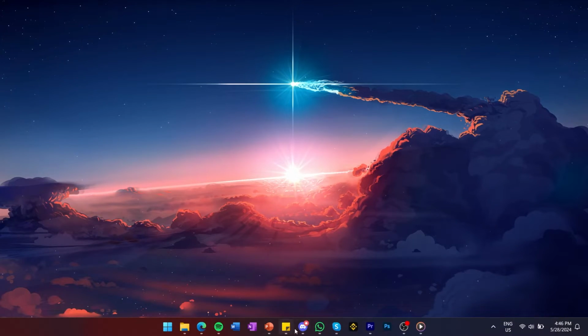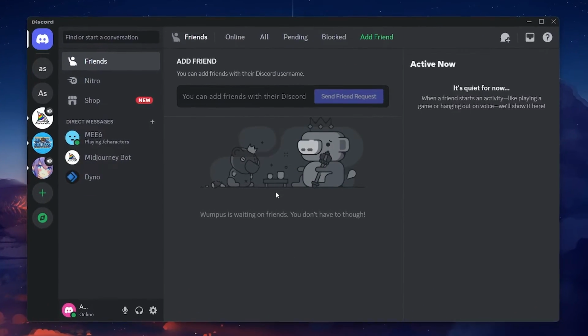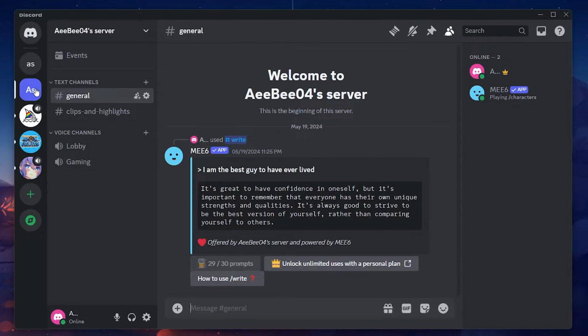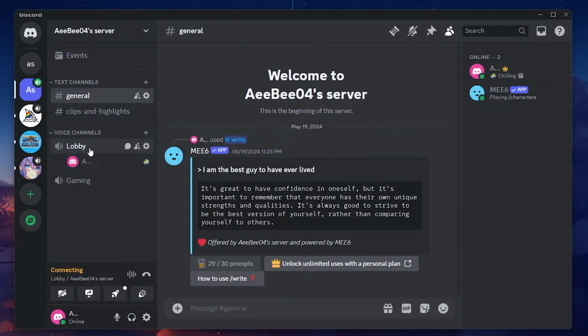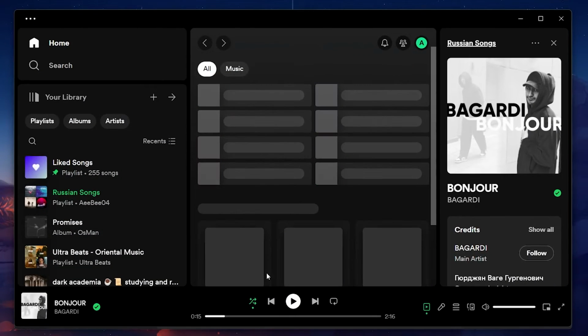First, open Discord and log into your account. Then join a voice channel in your server by clicking on it. You'll see that you're now connected to the voice channel. Next, open the Spotify app and start playing the music you want to share.